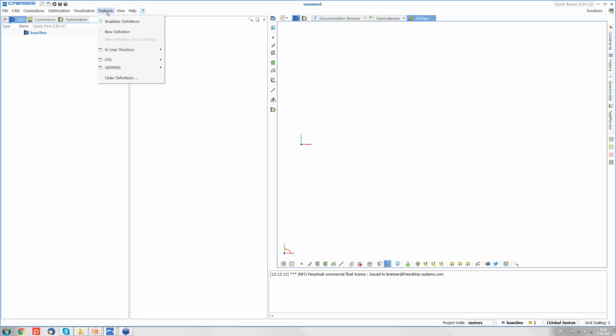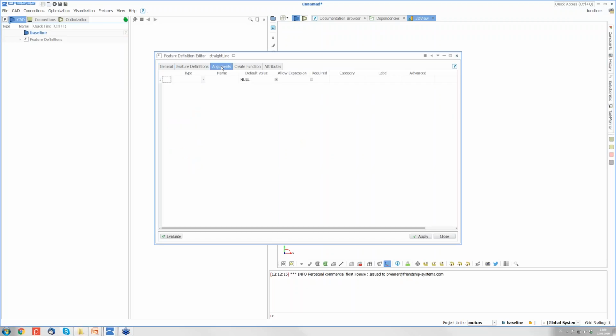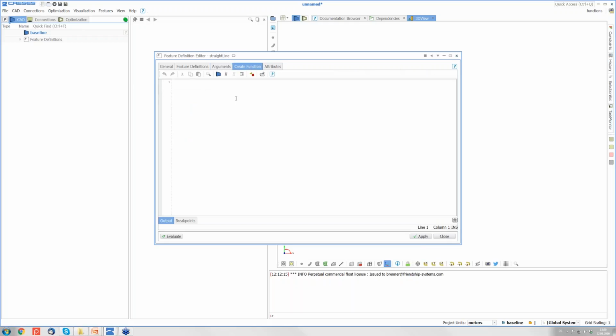So let's see how this looks on a very simple example. If I go to the feature menu in CAESES, I can create a new feature definition and give it a name, let's say straight line. As a first step, I have to describe the so-called arguments, which are the input to my feature. So let's say I want to have a double value for the length of my line. I give it the name length and a default value, and now I can go into my create function where I can program in our own scripting language what should happen with this input.